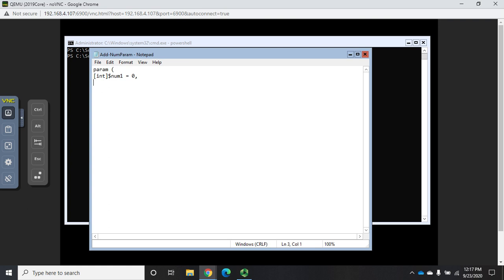Now again, I'm going to put it on a second line because it's going to make my life easier. It's going to make it easier to read, easier to troubleshoot this later if we need to. So I'm going to say $num2 equals 0. And then we're going to close our parentheses. Now that sets our parameter block. So we have two parameters in sequence. One's named num1, one's named num2.